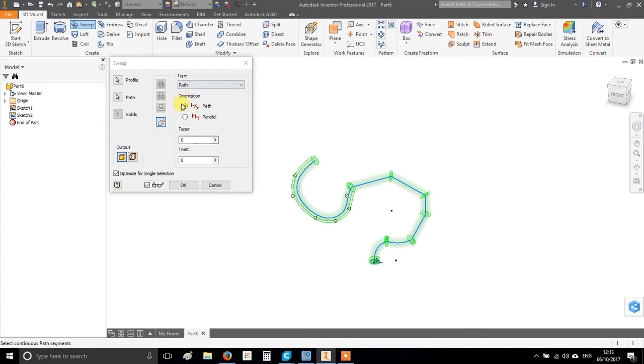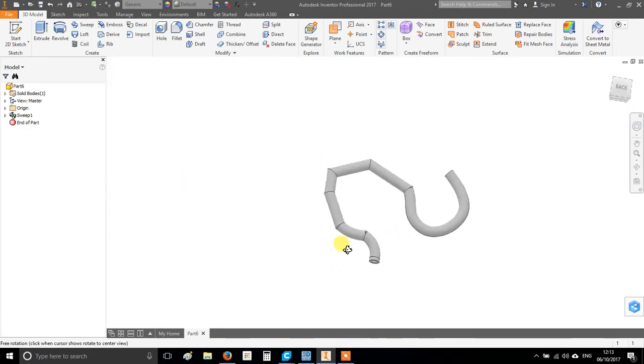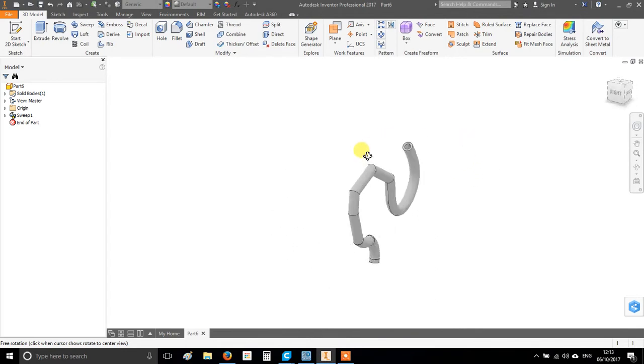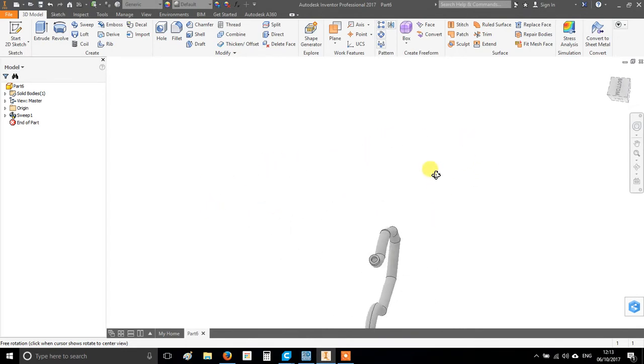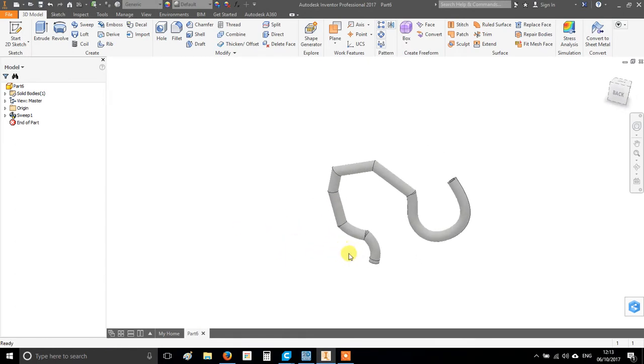As usual, you've got various options here. You can put a taper on it, although I wouldn't go too extreme with that, but click OK, and you'll see what that's created. So if you were trying to make pipe work, or some kind of leg or arm, or anything really. So that is a 2D sketch.